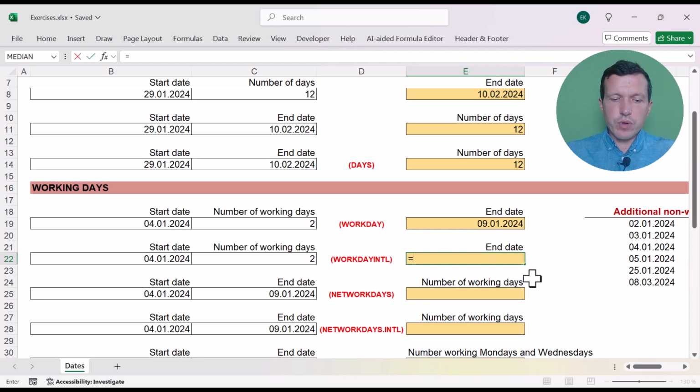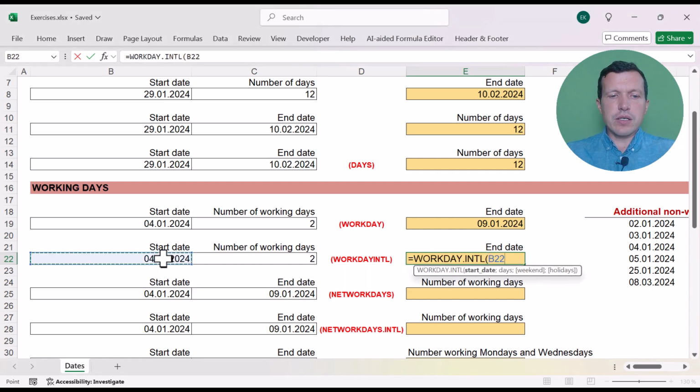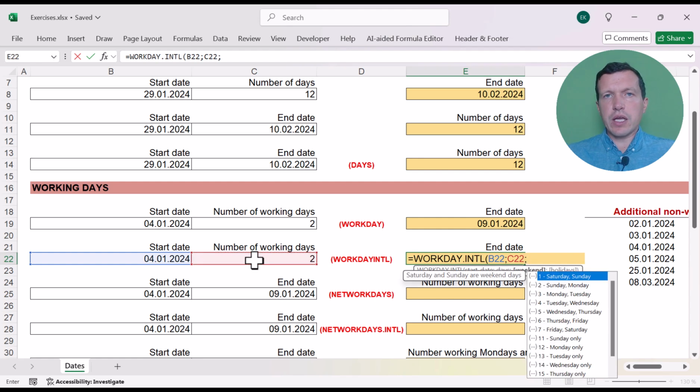So I'm going to type workday.intl, meaning international, start date, number of days to be passed, 2 days, and additional thing that I can select here is weekend. By default, it's Saturday and Sunday, but we can change it depending on our country and our local particularities. So as you can see, we can select from any 2 consecutive days, or we can select only one ordinary holiday. Let's keep it Saturday and Sunday.